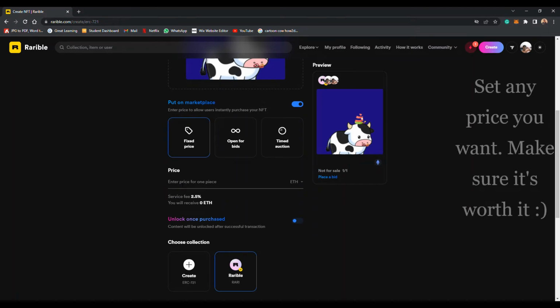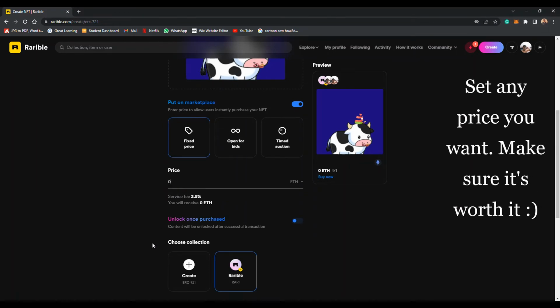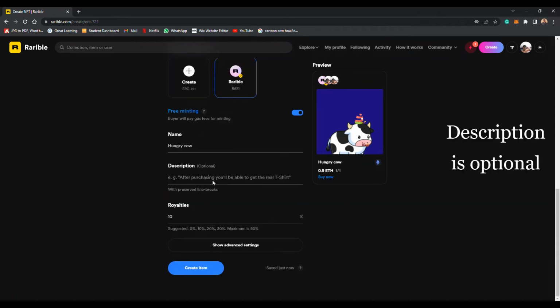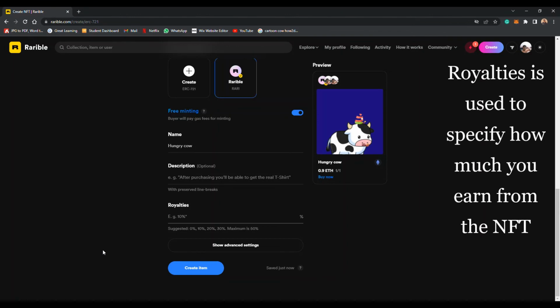And then the price, I'm going to make it 0.10. We'll make it like 9. Yeah, 9 is okay. And then name, I'm going to do it Hungry Cow. And then description, if you want you can put it. I'm not going to put any description. I'm going to press 40%.